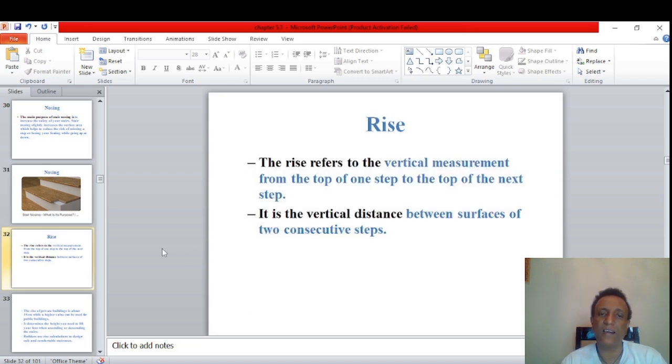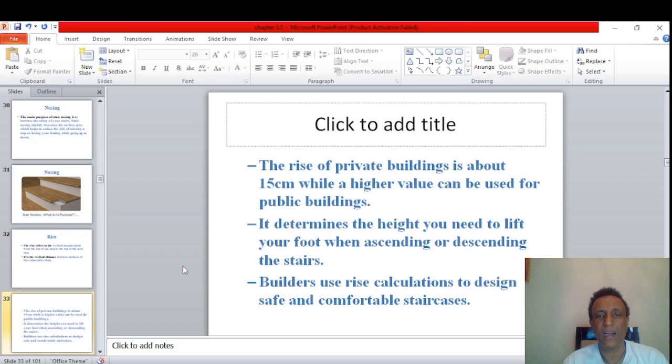And the other thing is rise. Rise is the vertical measurement from the top of one step to the top of the next step. It is between the surfaces of two consecutive steps. The rise of a private building is about 15 centimeters.